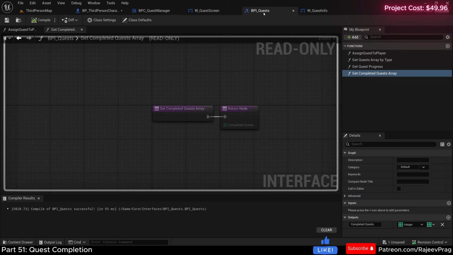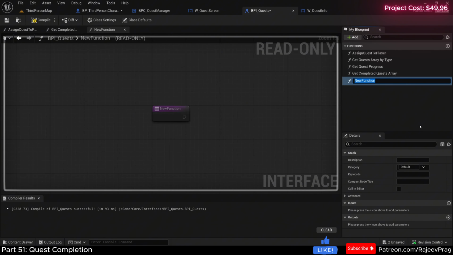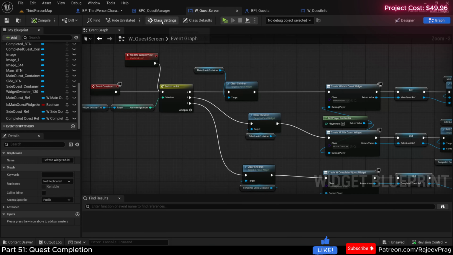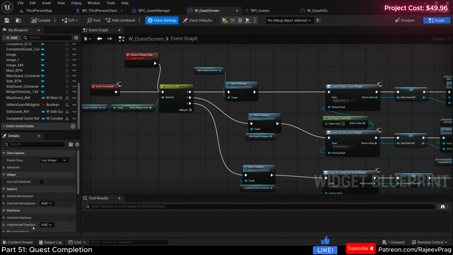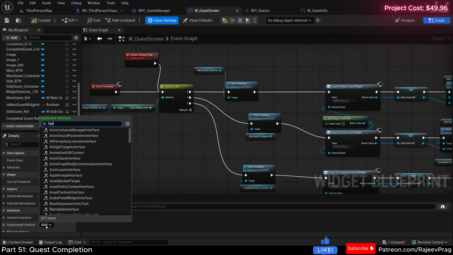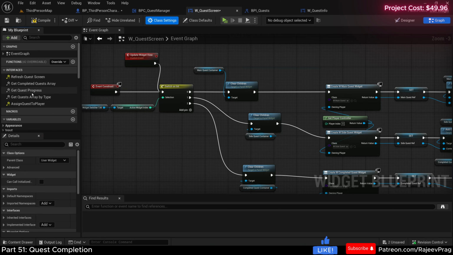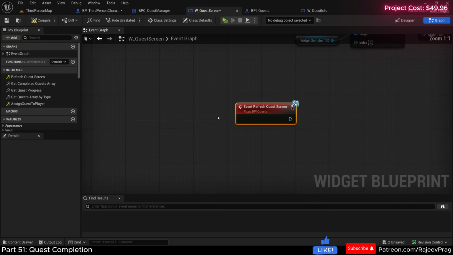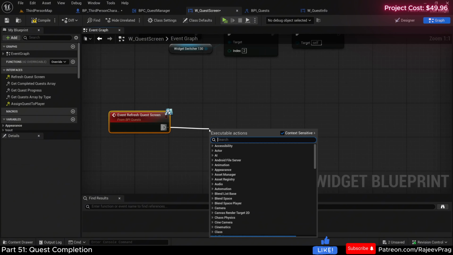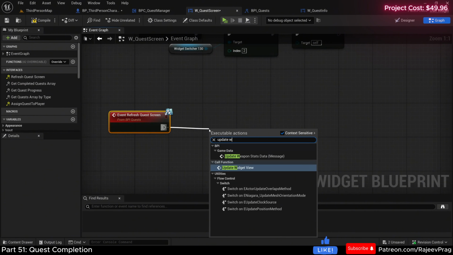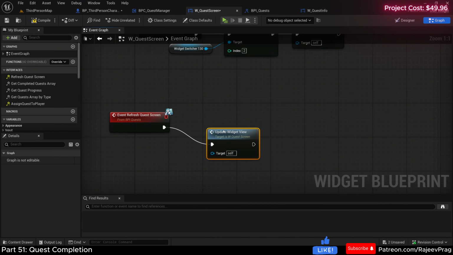For that, we're going to go back to our BPI quest and create a new function, and this would be refresh quest screen. Compile and save it. And in our quest screen, we're going to go to our class settings, and under implemented interfaces, we're going to implement our BPI quest interface. And here under interfaces, we can go ahead and double click on this refresh quest screen, and we're going to call for update widget view.